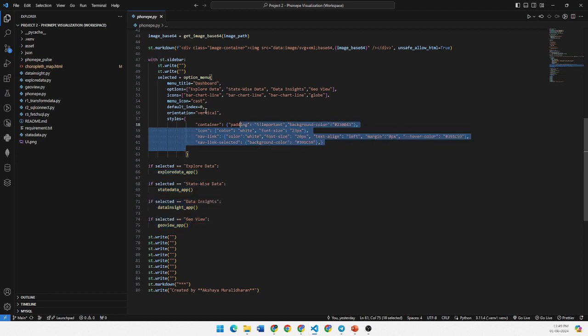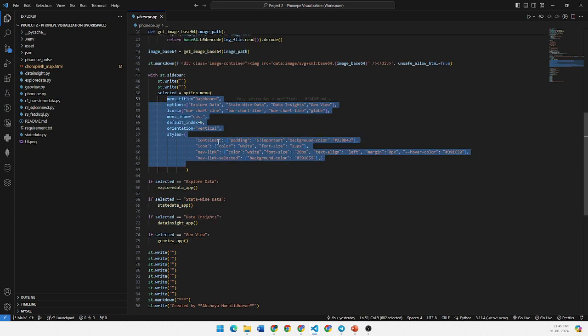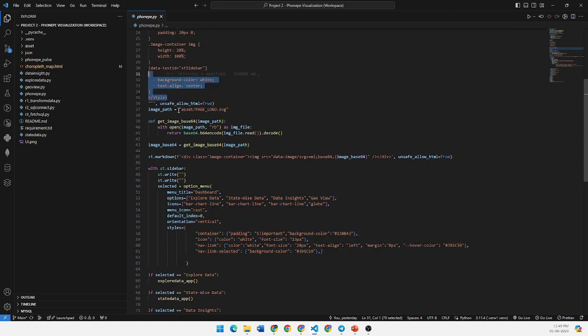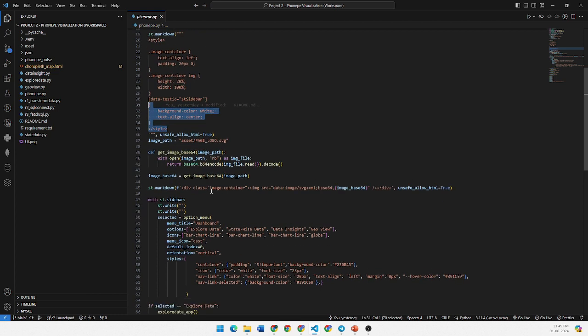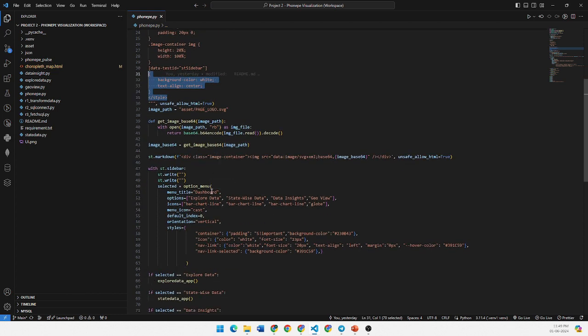I have used some CSS to display the colors, everything. And then I have created the PhonePe image and more. I particularly want to mention that I just tried to replicate the actual PhonePe website. So I have used the same colors as much as possible, and tried to use the same background color, everything.